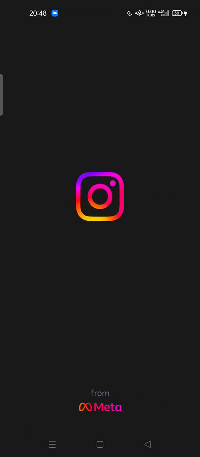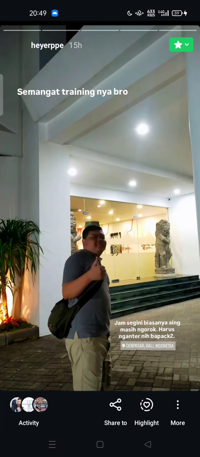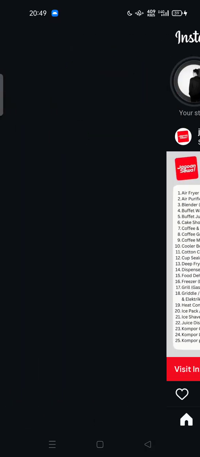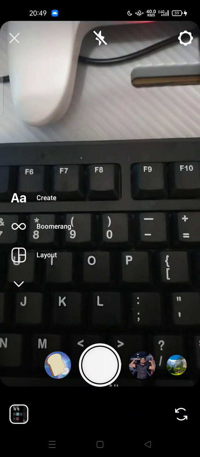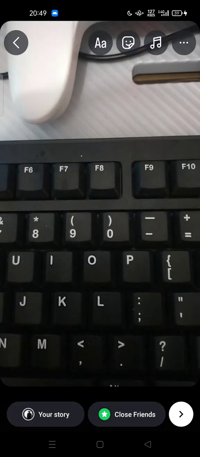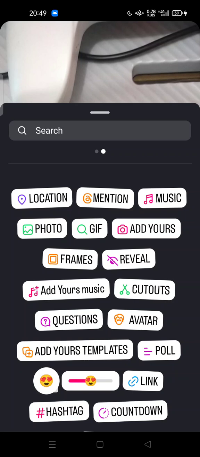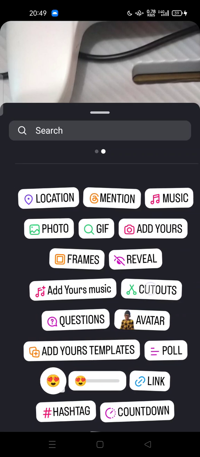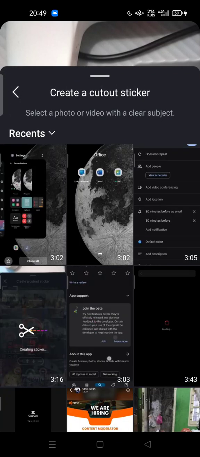Now you can open your Instagram and try to create your story first by tapping on your story or tapping the plus button. Now create the story, and here tap on the stickers option at the top of your screen and try to find the cutouts sticker option, this one with the scissor icon. This is the cutout sticker. You can tap it. Now you can find the image that you want to create the sticker from.